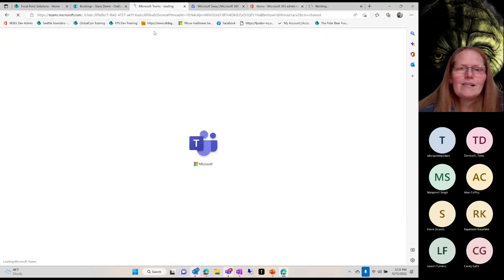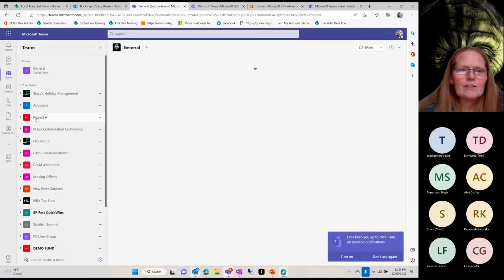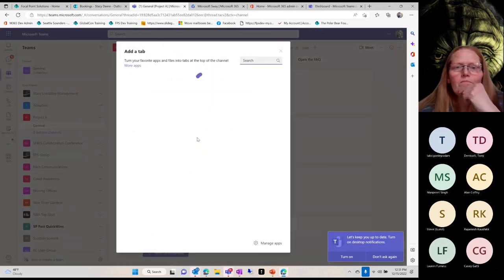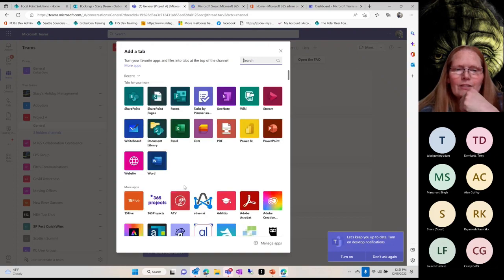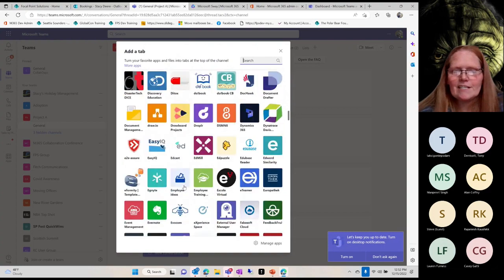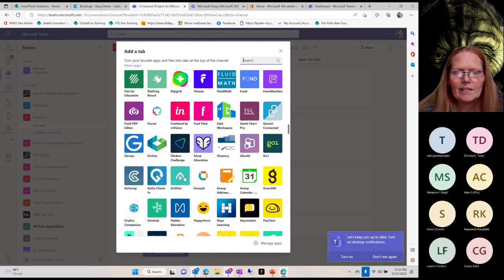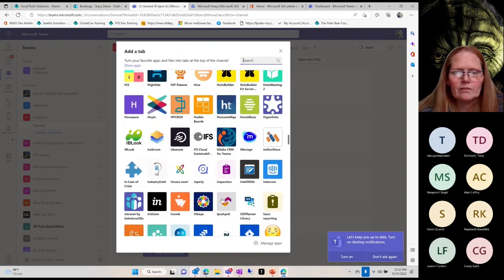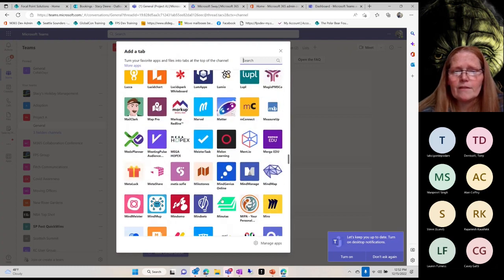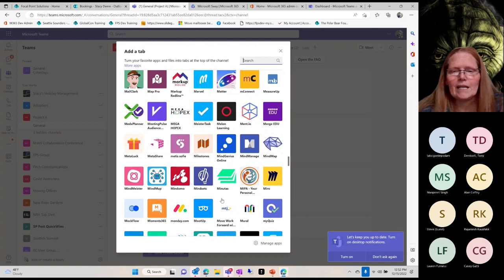So if I go into, say, this project, and I go up here to the plus sign, you see all these apps out here? If I see them and I can click on them, what do you think I'm going to do? I'm going to go click on them. I'm going to go see what they do. I'm going to go see if it's something that I can use to help me with my day.